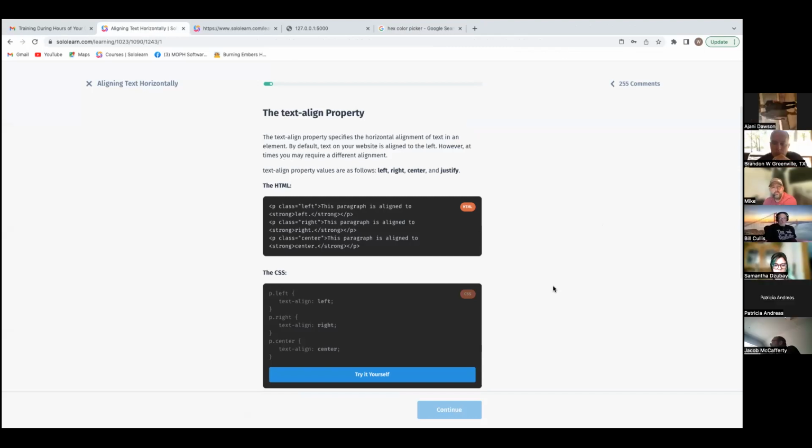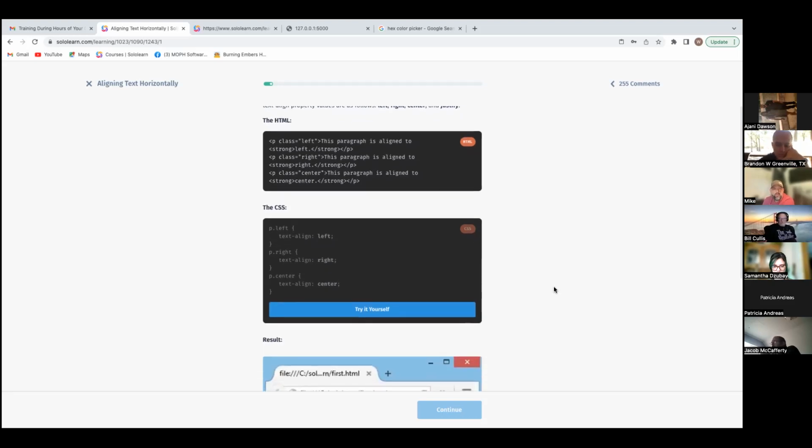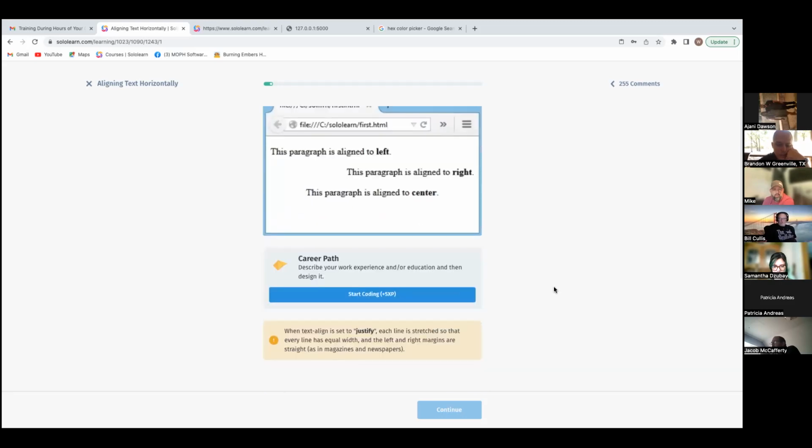The text align property. The text align property specifies the horizontal alignment of text in an element. By default, text on your website is aligned to the left. However, at times you may require a different alignment. Text align property values are as follows: left, right, center, and justify. When text align is set to justify, each line is stretched so that every line has equal width and the left and right margins are straight, as in magazines and newspapers.